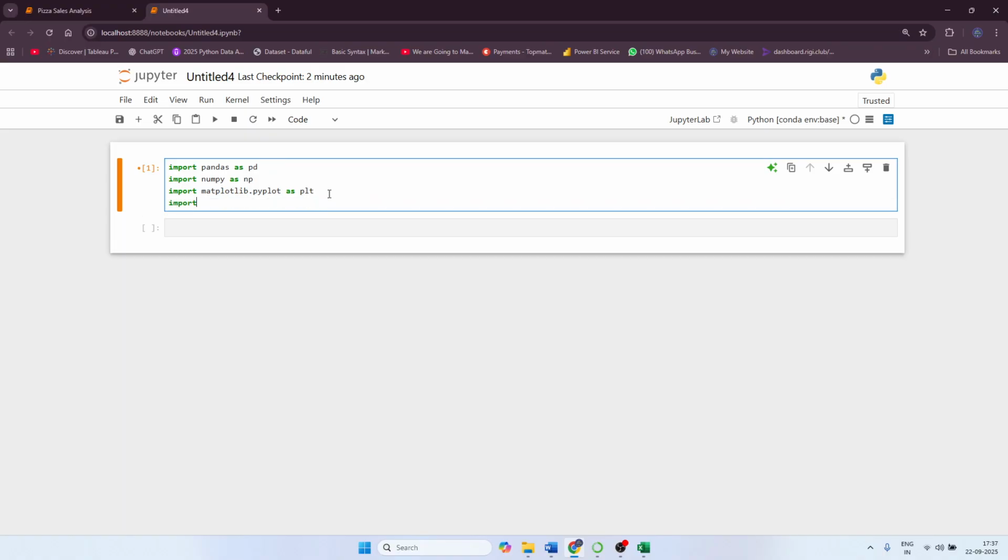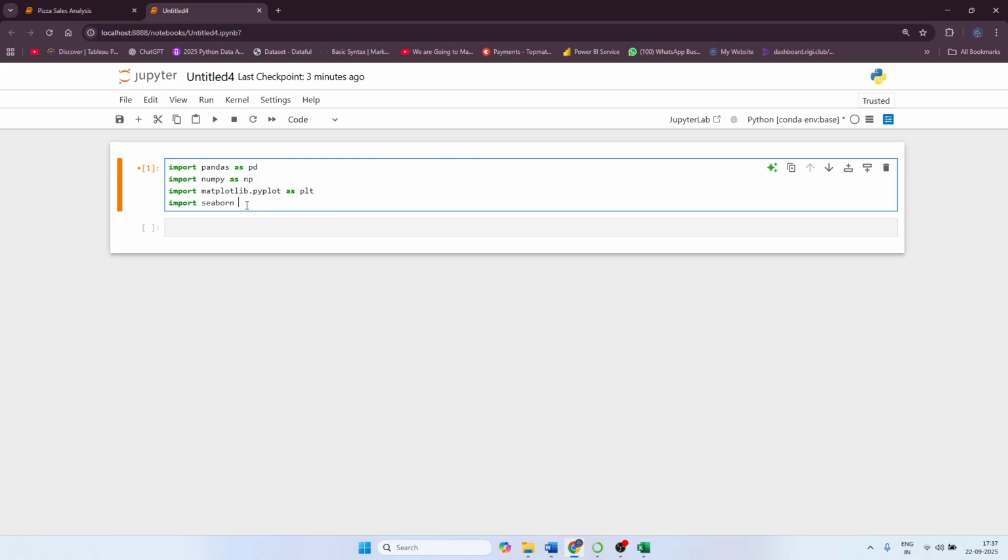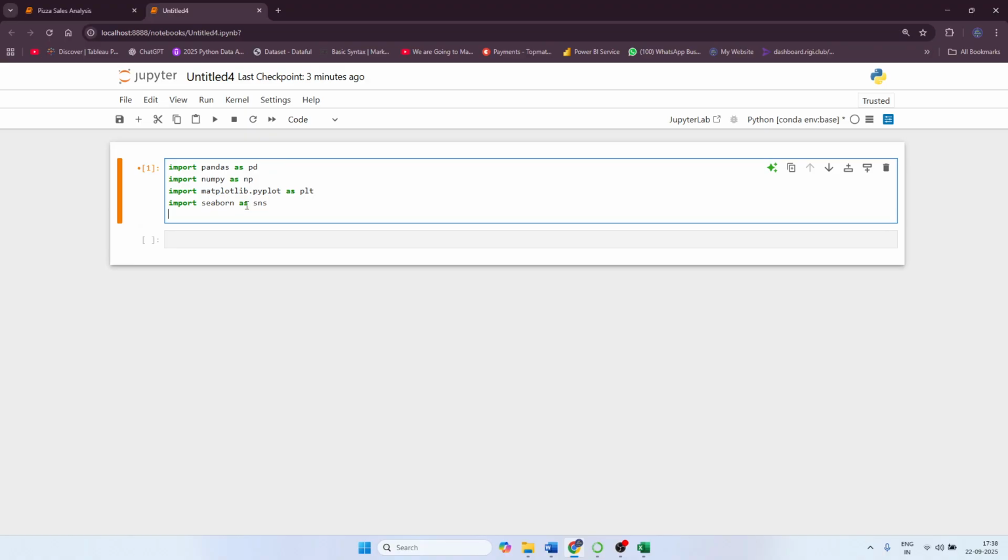Then we will also import Seaborn. Seaborn is also based on Matplotlib only, but if you want to do some advanced analysis in Python, then Seaborn is required, which is used for advanced plotting. It can also be used for advanced charts like heat maps, tree maps, and so on. We will name it with the alias sns.